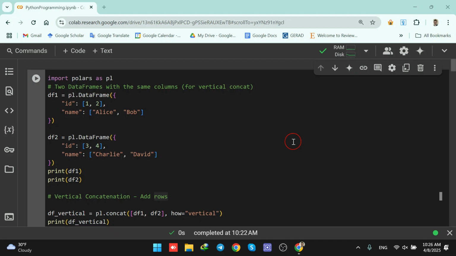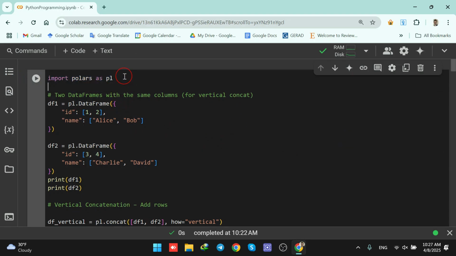In today's video, we're going to learn about vertical concatenation for Polars data frames. First of all, we're going to import the Polars library after its installation. Then we need to create our Polars data frames. Here we're creating the first data frame, and here we are creating the second data frame. We call the DataFrame function from the Polars library, and we call this one df1 and this one df2.